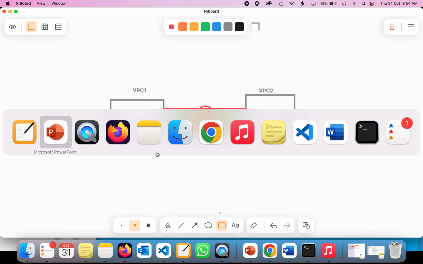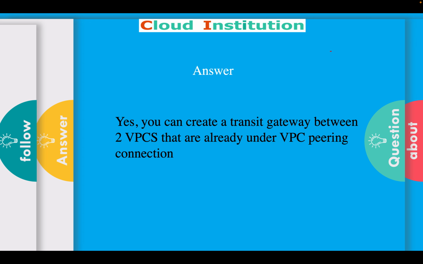Now coming back to the answer: yes, you can create a transit gateway between two VPCs that are already under a VPC peering connection. There is no problem with that. But it may create confusion in the future about which connection is going to work. For example, if a transit gateway and a VPC peering connection have both been established between two VPCs and the peering connection has some issues, we won't notice whether we need to fix it, because the connectivity between the two will always be working. So you should be very careful about this, but the ultimate answer is yes, you can create a transit gateway between two VPCs that are already under a VPC peering connection.